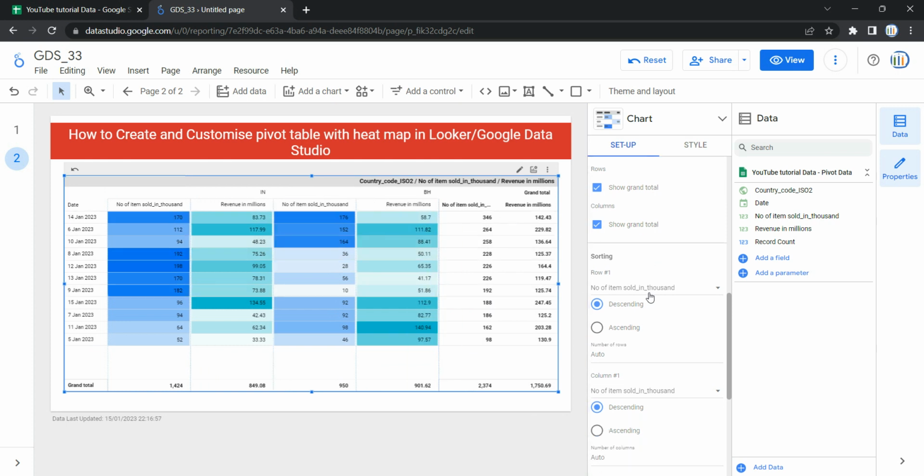Now, the next option within setup is sorting. So the sorting option lets you control the order of the data displayed in the pivot table. In addition, you can limit the number of rows and columns displayed. So for example, I have rows and columns, right? If I have two columns, then I would have two different sorting options for columns over here.